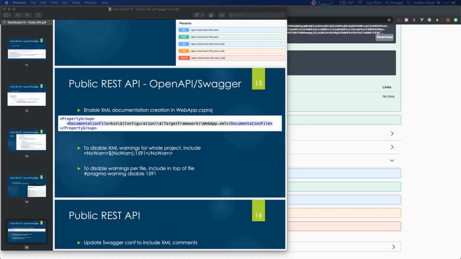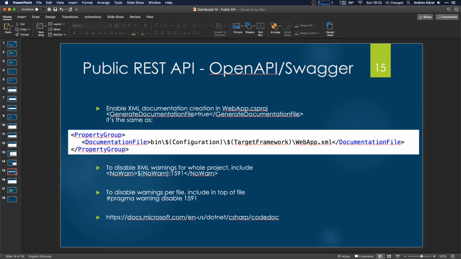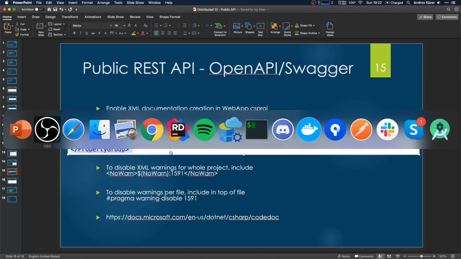Just a second. All right, let's continue with the Swagger. I can also open up the PowerPoint meanwhile, and I need to do this. So to enable the XML documentation generation, you can also use this tag. This tag is exactly the same as this long one here. So I'm still sticking to the long one.